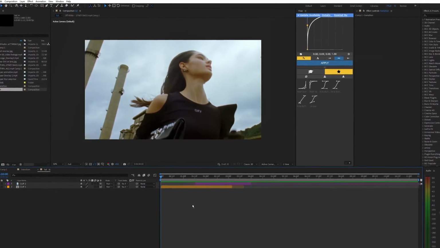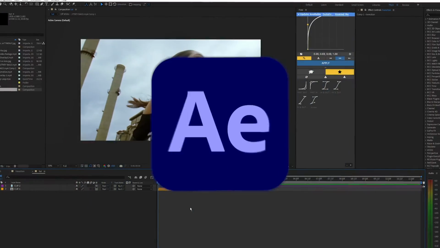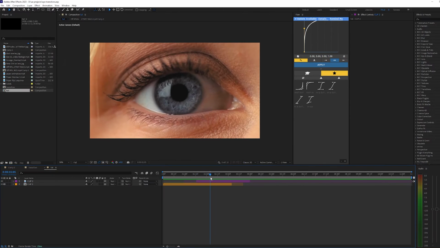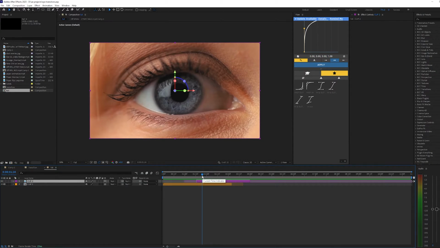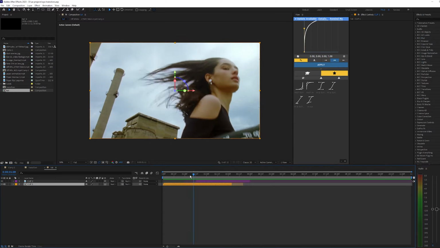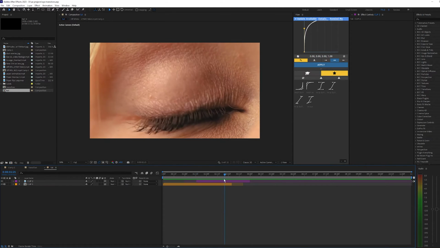In this tutorial, I'm showing you guys how to create this eye transition inside of After Effects. Now, if you don't have any close-up footage of an eye or something similar, I'll leave a link in the description below where you can download this. Basically, you want to overlay your footage of the eye onto your first clip here. And as you can see, it's just overlaid over that footage.